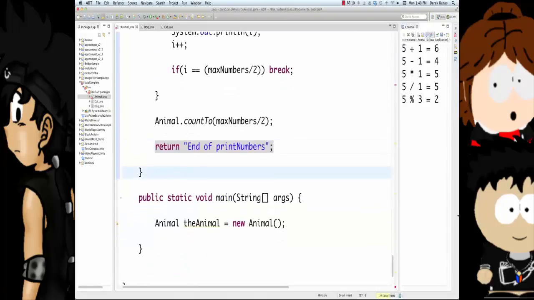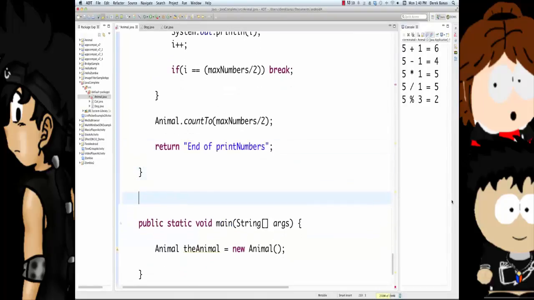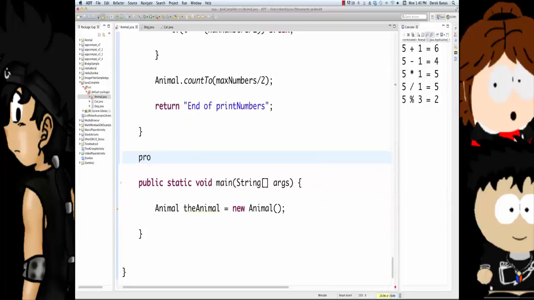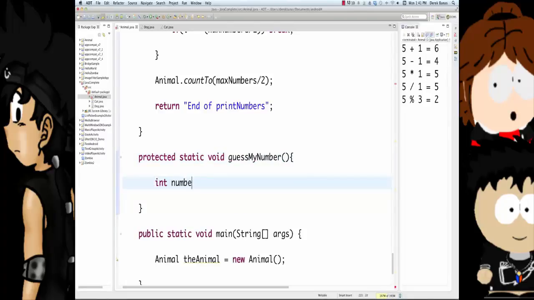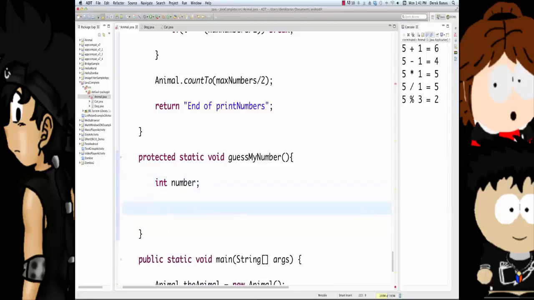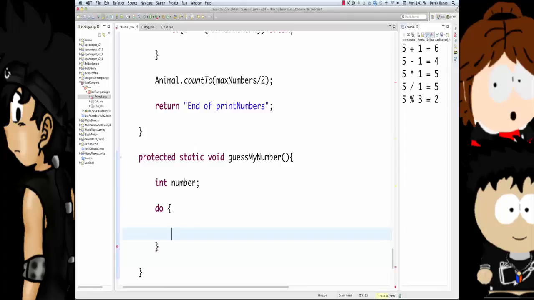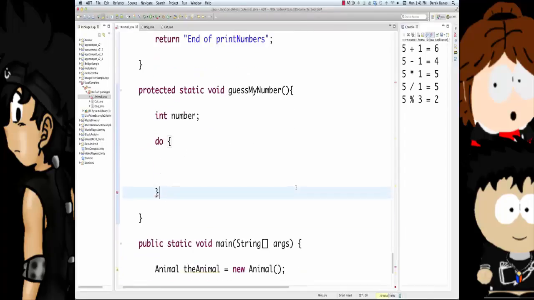You do another thing. There's another way of conditionally looping through, and it's called the do while. And I'm going to actually use a real world scenario here. Protected static void guessMyNumber is going to be the name of this. Going to define an integer number. Don't give it a value. What the do while loop does is it guarantees it's going to execute at least one time. That works particularly well whenever we're asking for user input. In this situation, we're going to have them guess a number up to 100.